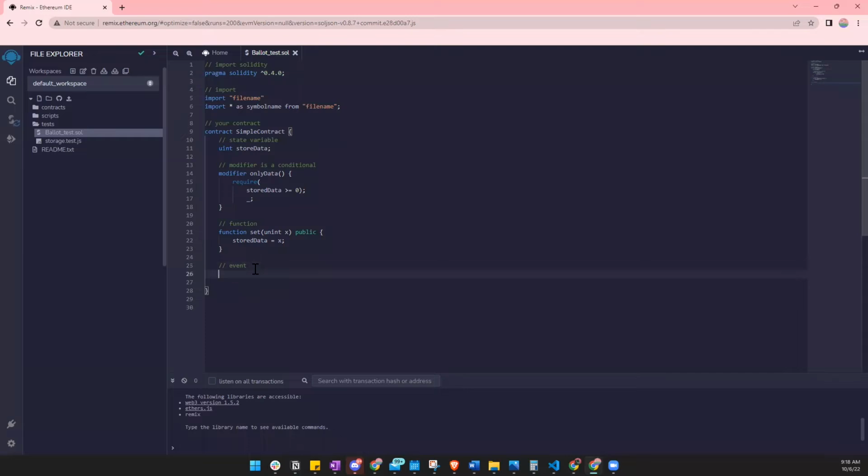So when an event is initiated, then this event is expecting the things to do what they need to do afterwards. So we have our event, and of course you start off with the keyword event, and our event is going to be named sent. It's going to send from an address or send to an address, and that's going to be the integer unit stored data. Okay. And then we just close that out.